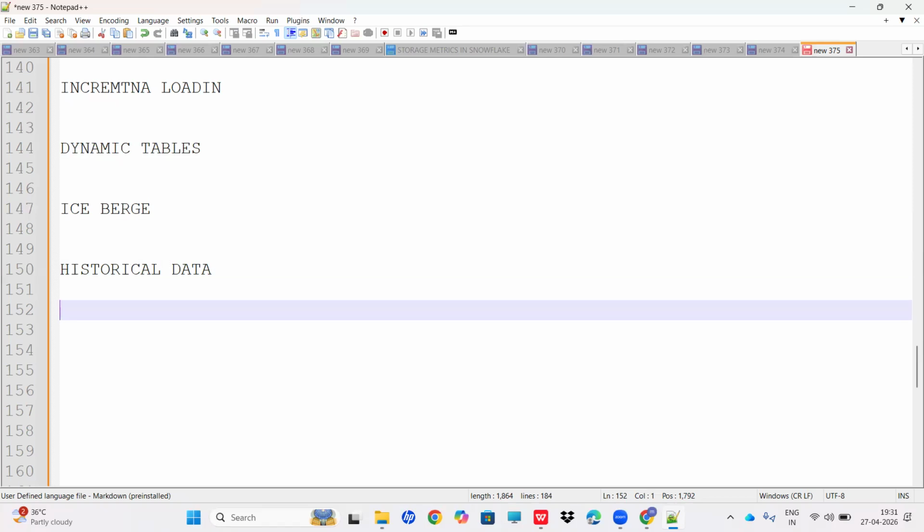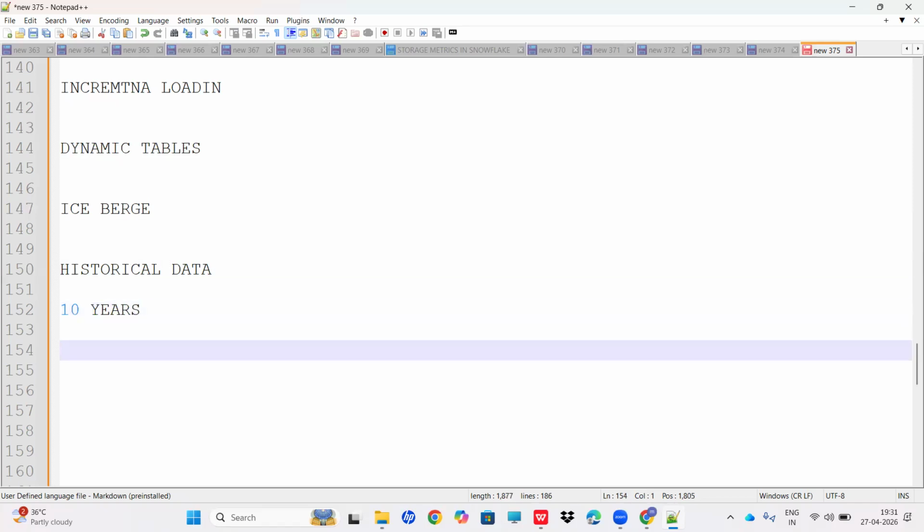I know from the last 10 years, I need to know my transaction details. So when you go to the bank and apply for the bank statement for the last 10 years, they're going to give you that, right? So that data is going to be stored in Snowflake. We need to handle that historical data.